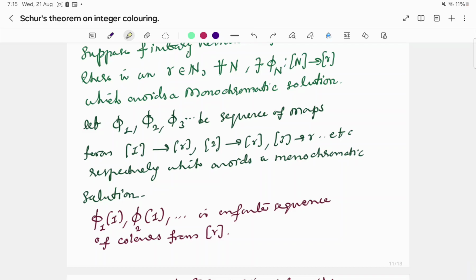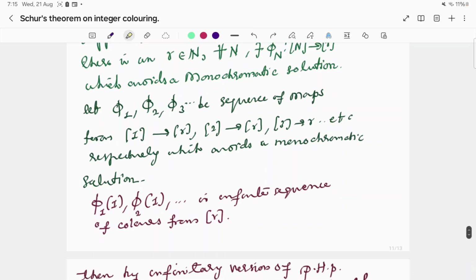Now I consider an infinite sequence made up of these R colors like this. I put my value 1 in phi 1, of course 1 is in the domain, and phi 2 of 1, and so on. So this is an infinite sequence made up of R colors.